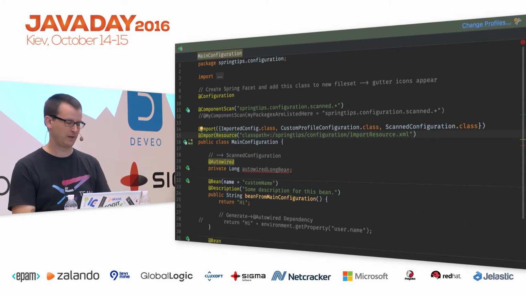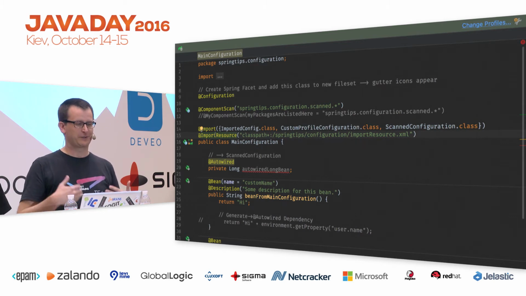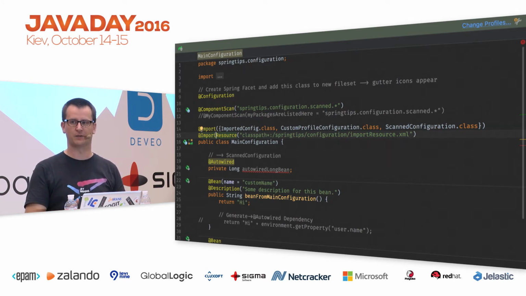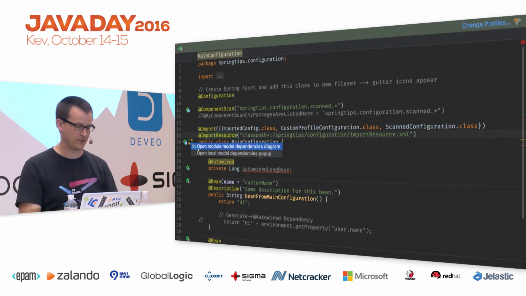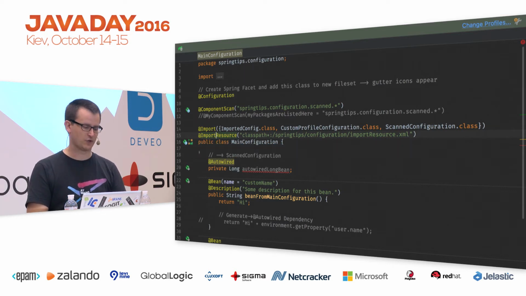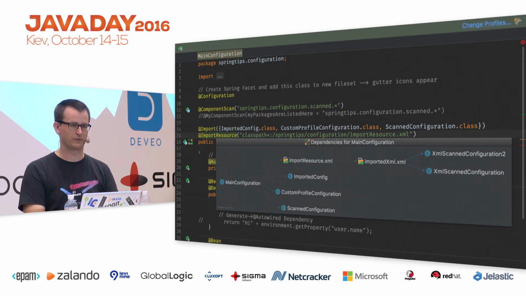So the problem you usually have is that the IDE does not show you what will be there at runtime, right? I have this configuration class here, but it uses a lot of other things which are somehow connected, and getting the overview of this is very hard. But you can use this function here to actually visualize all those configuration files.